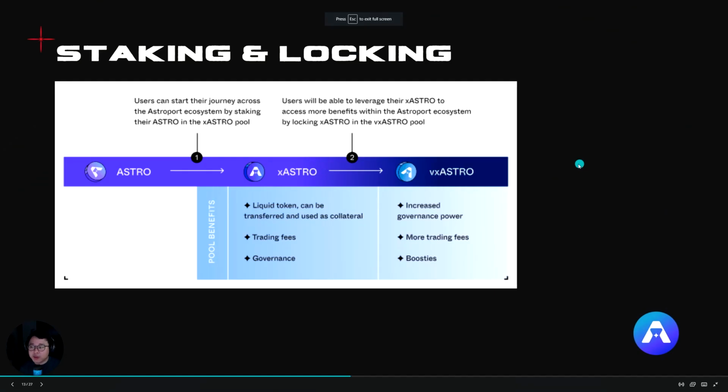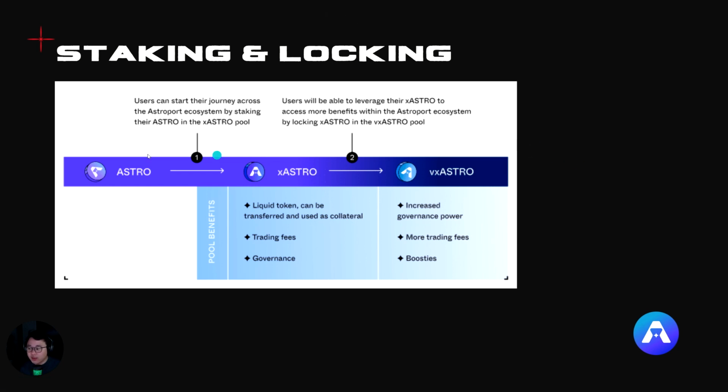So just now I mentioned about the staking and locking for the Astro token. Essentially, when you first get your Astro token, you can stake it and it becomes XAstro. So X just means it's staked. And this is a liquid token that can be transferred as well as be used as collateral potentially in Mars protocol in the future. Additionally, when you stake your Astro and it becomes XAstro, you're able to generate trading fees. This is similar to the SushiSwap model where you stake Sushi, it becomes xSushi, and then you generate additional Sushi from the trading fees that is generated from the entire ecosystem.